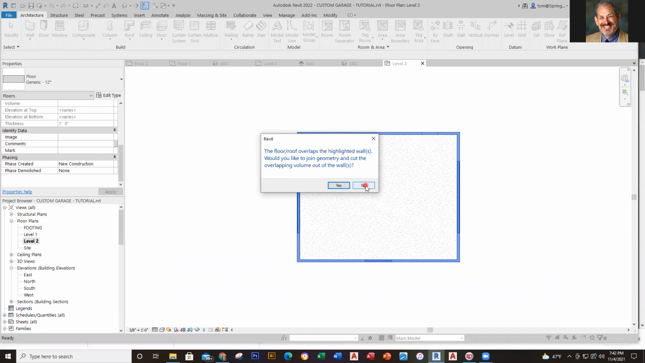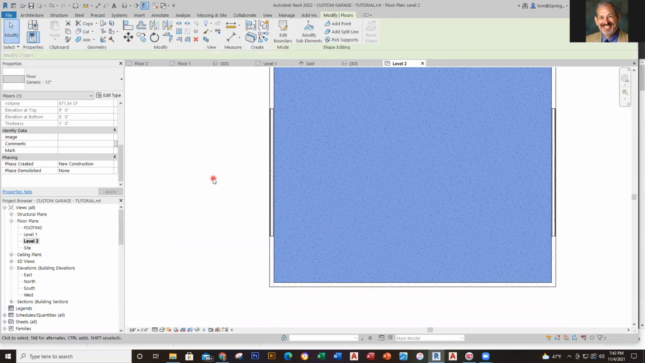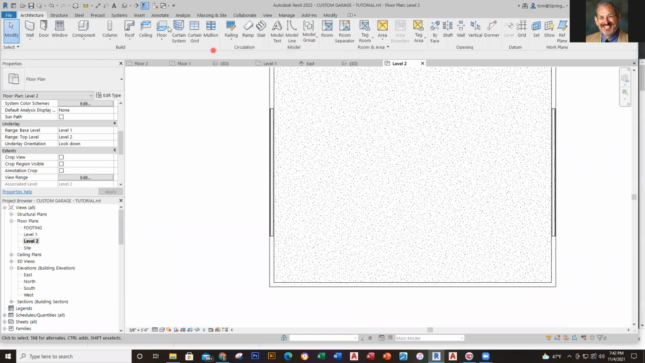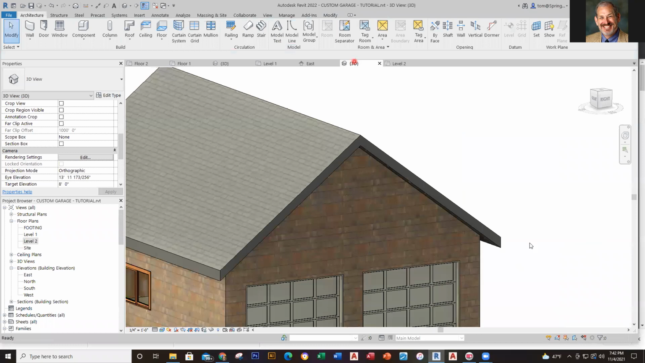Overlay, would you like to join? I'm going to say no. All right, so I'm going to do that. So you say no at that. And when you click it and you say no, it does this. That's what it looks like.